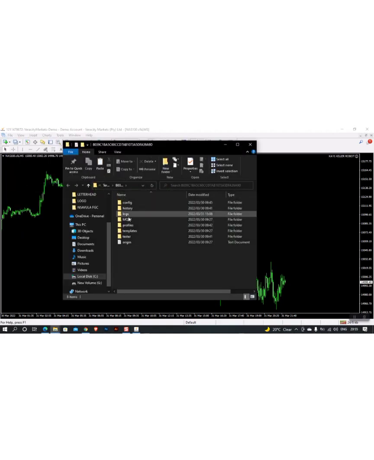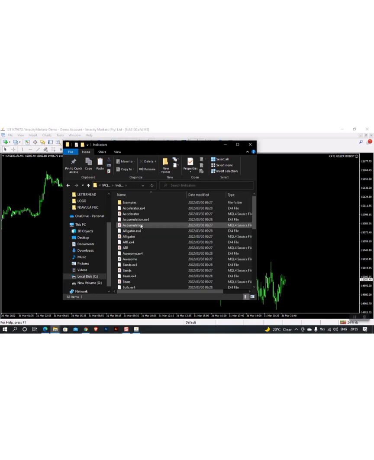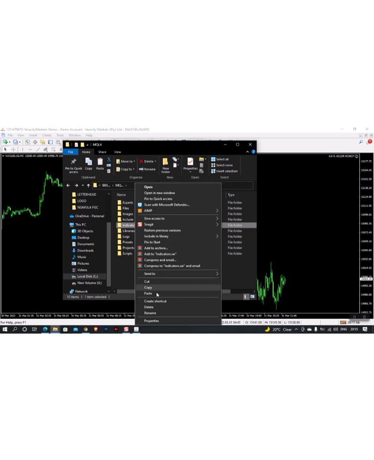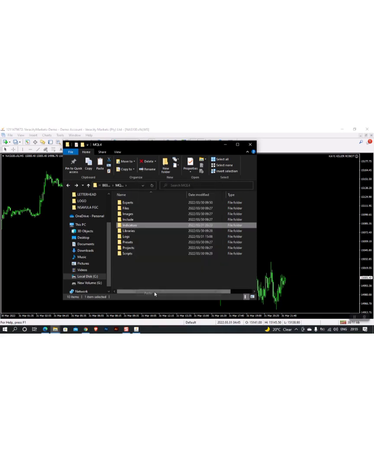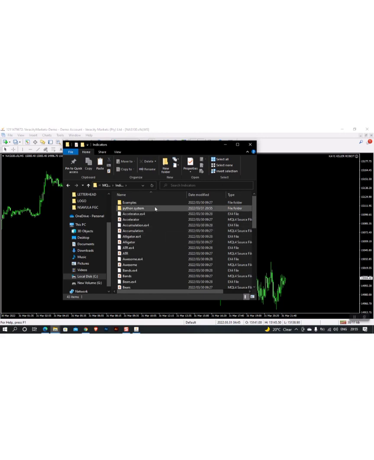Then it will show you these details, and then you go to MQL4, and then you go to Indicators, and then you paste the folder which you pasted your system in. Simple, paste it in Indicators, paste. Then it'll appear, here's the Python system. And then you cancel here, and then you cancel again.